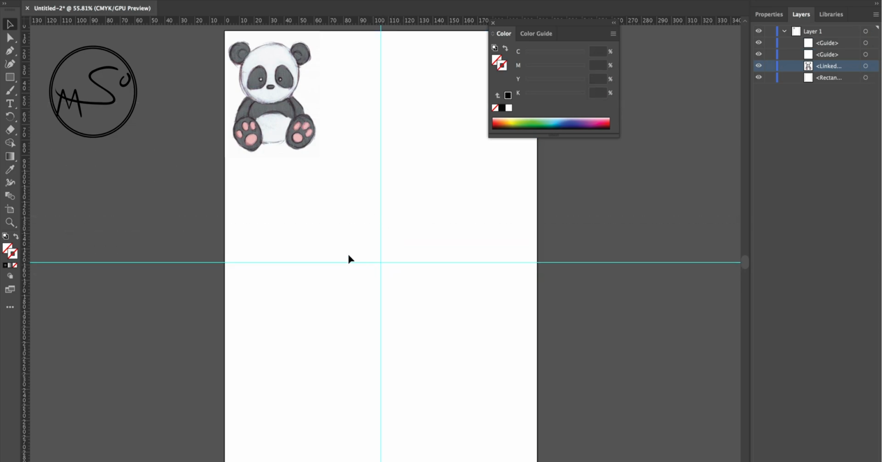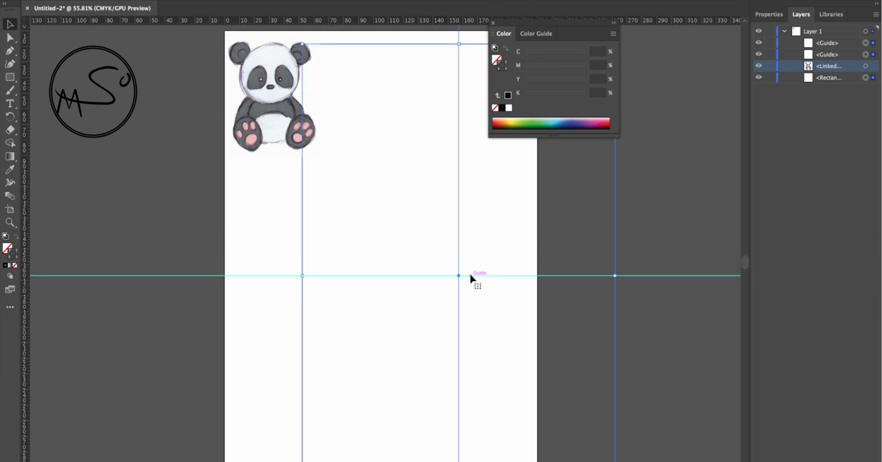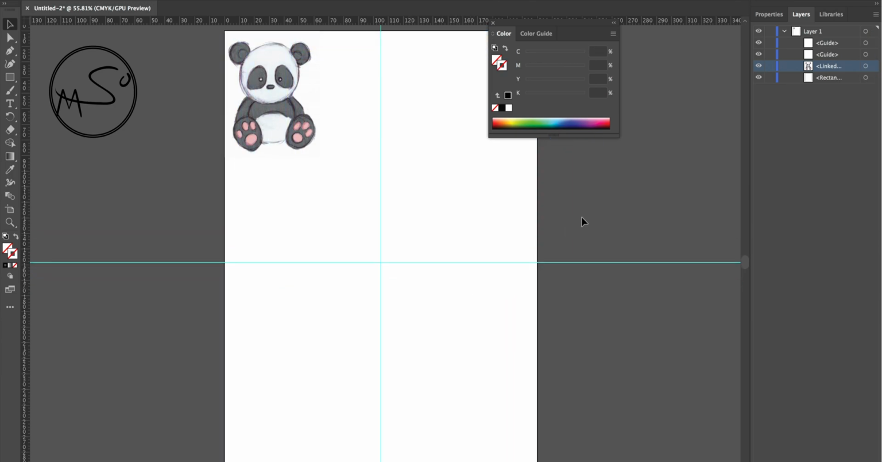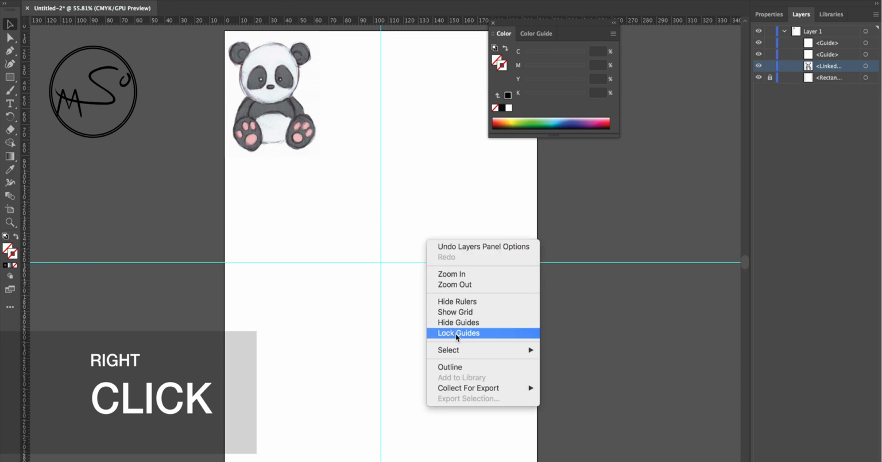So after all, I actually found the center point, and I can drag it around to wherever place I wanted it to be. So I can just lock it. Yeah, see, I can't move it anymore. And the guides, how to lock the guides, which is over here.